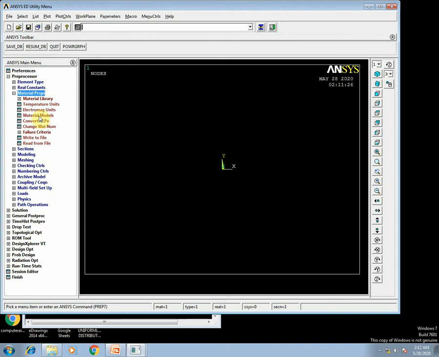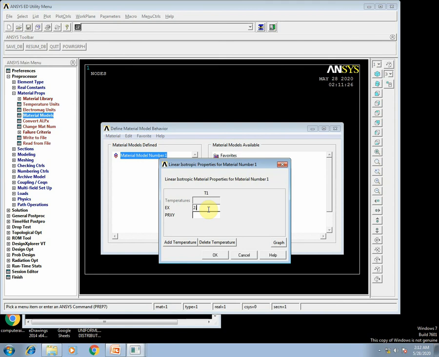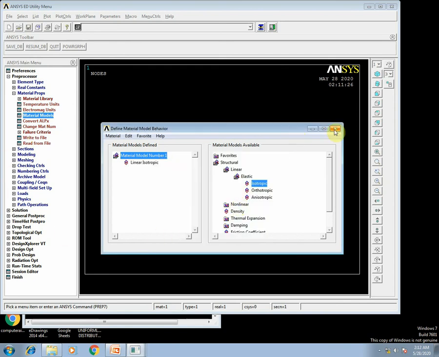Material properties, material models, structural, linear, elastic, isotropic. Young's modulus 2.1e11. Poisson's ratio is 0 by default. Close this window.